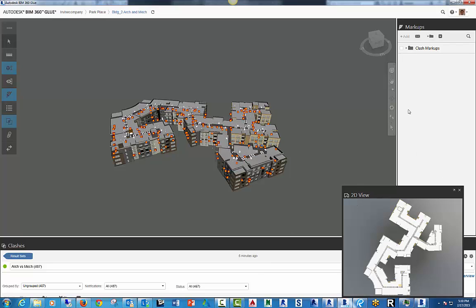So that's basically the user interface setup for BIM 360 Glue.